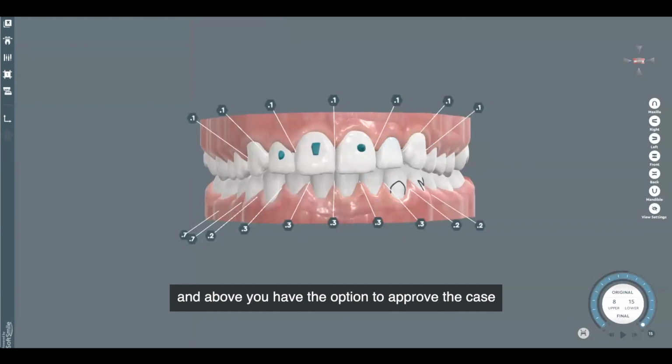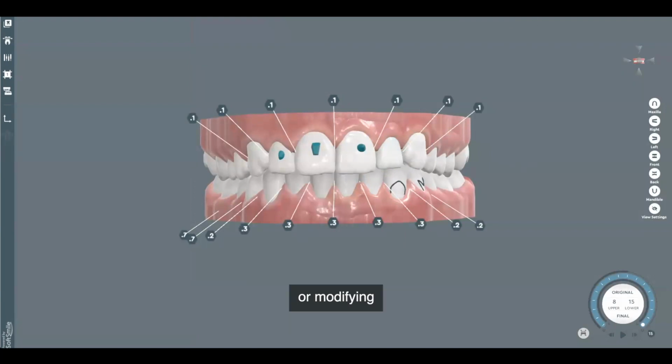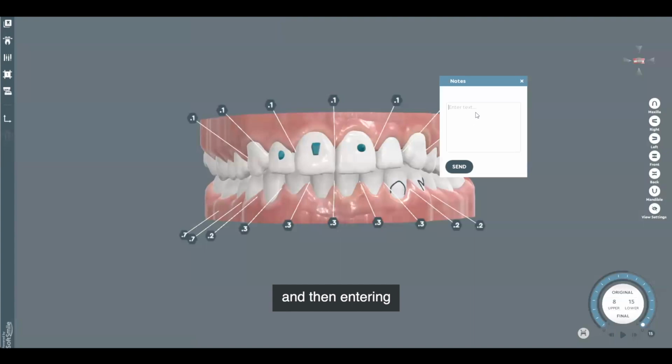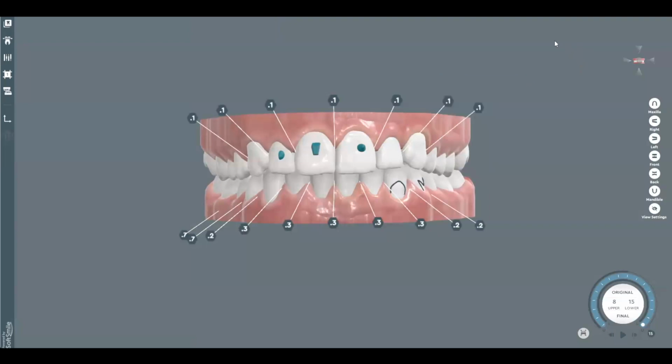And above, you have the option to approve the case, which again would send it immediately into the post-processing stage in preparation for export, or modifying and then entering notes and instructions for the design team to go ahead and make those changes. So this is option one.